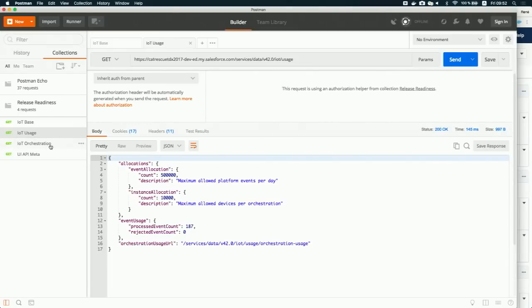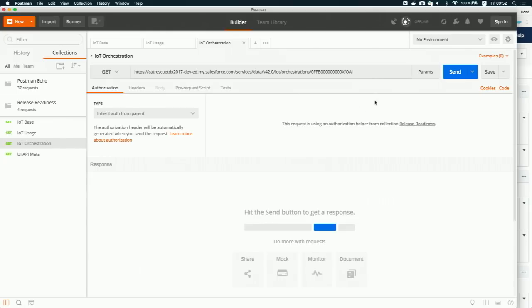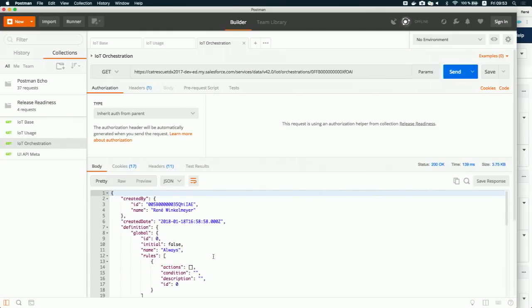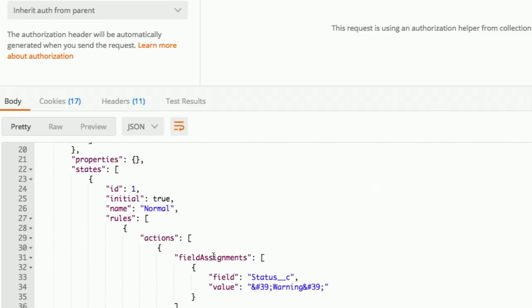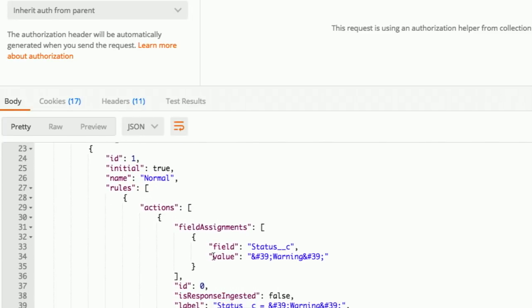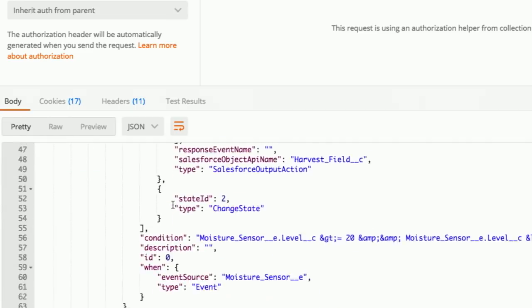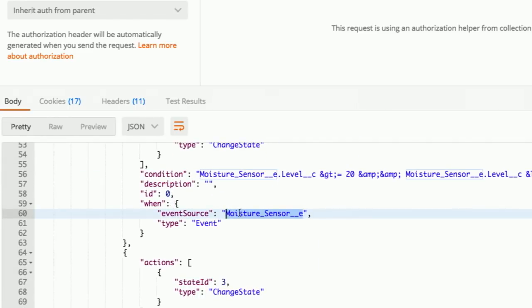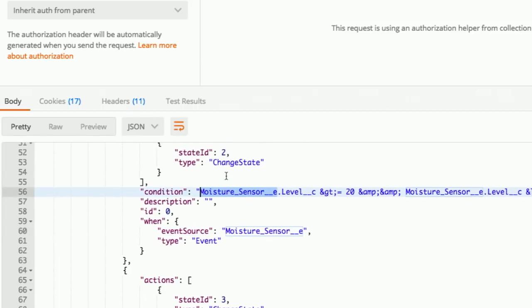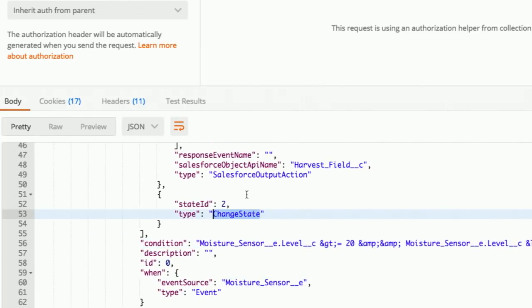But we're not stopping there. We're also giving you the full capability to configure any kind of orchestration within your Salesforce organization. If you remember, we had a rule for normal that allowed you to listen on an event of type moisture sensor, and when a given condition is detected, it changes the state on a Salesforce record of type harvest field. You can not only get this data via the REST API, you can also use it to configure IoT Explorer fully automatically, which is really exciting.